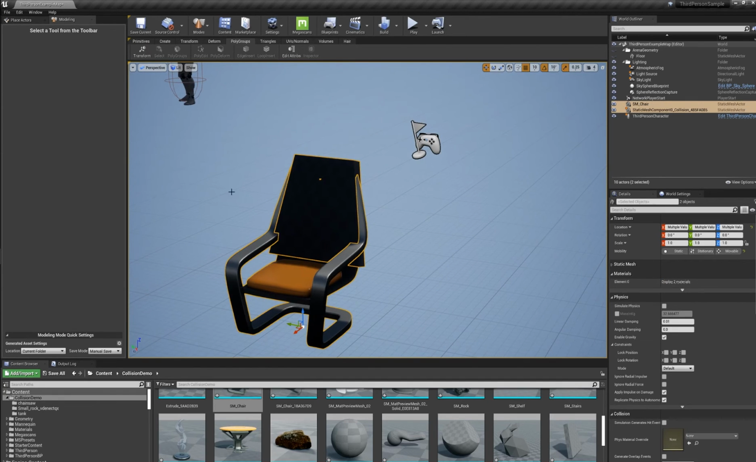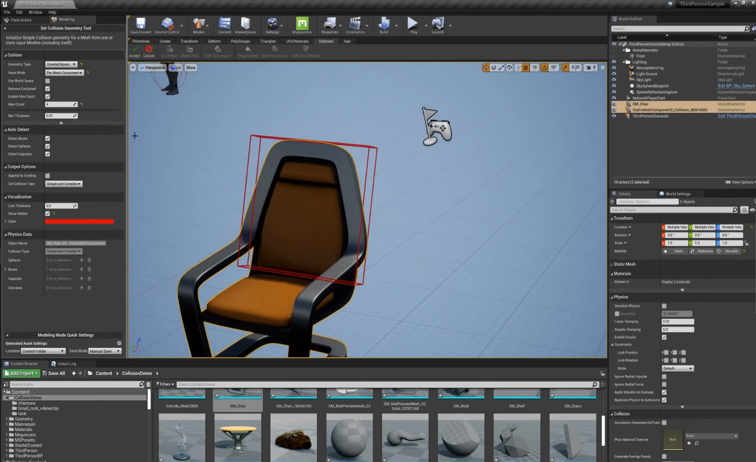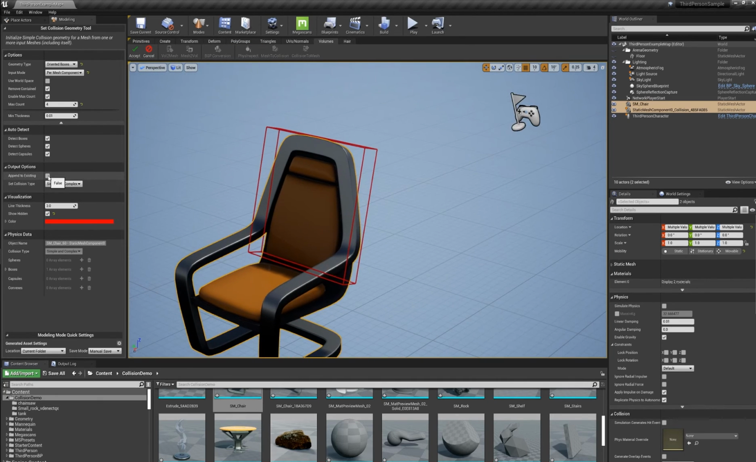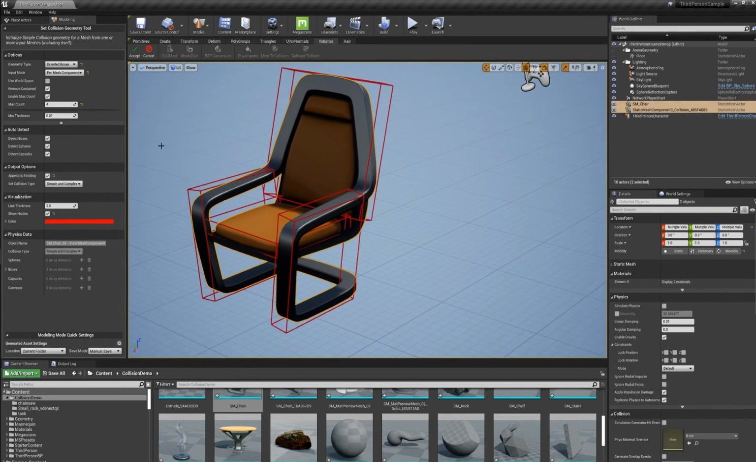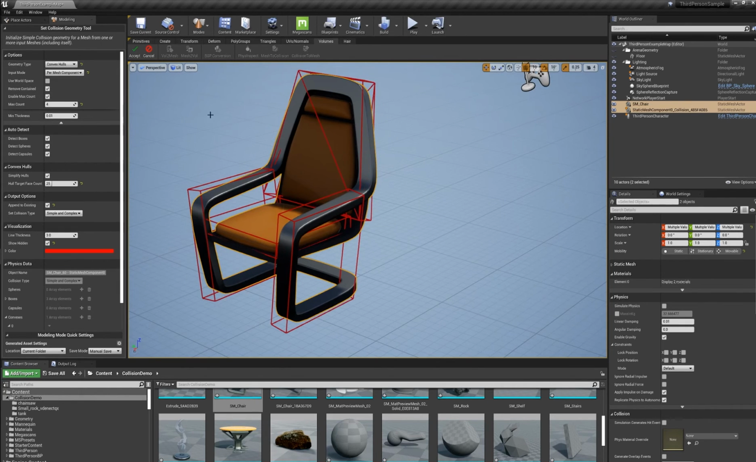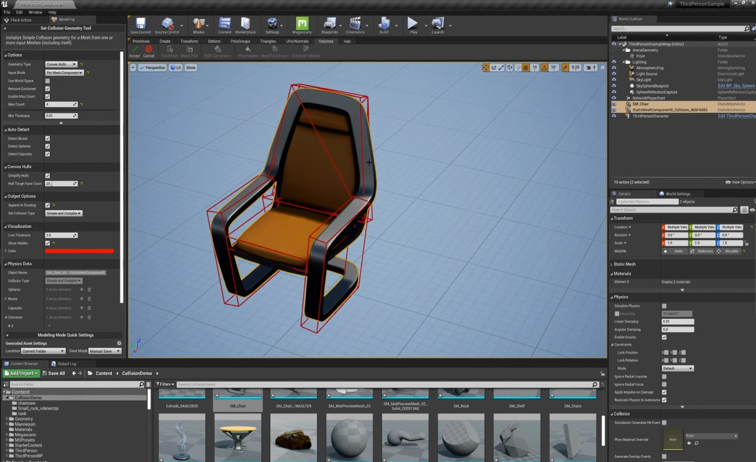I'm going to shift select my chair. I'm going to go back to MeshToCollision. I'm going to check append to existing, right? Because right now it's going to delete those other pieces. I don't want that. I want to keep those pieces. And I want to fit a convex hull to that back, right? Because that one I want to be a convex.